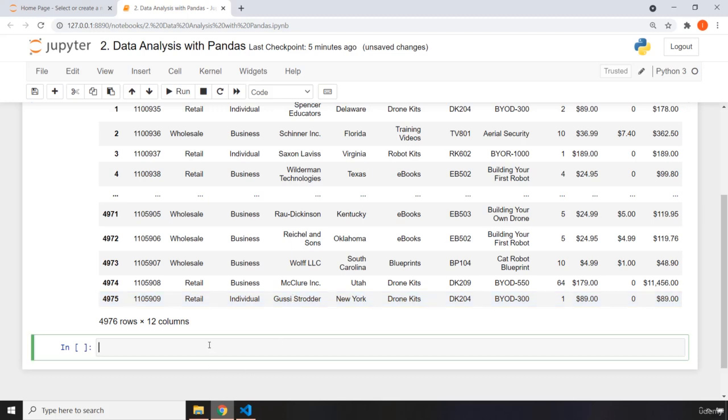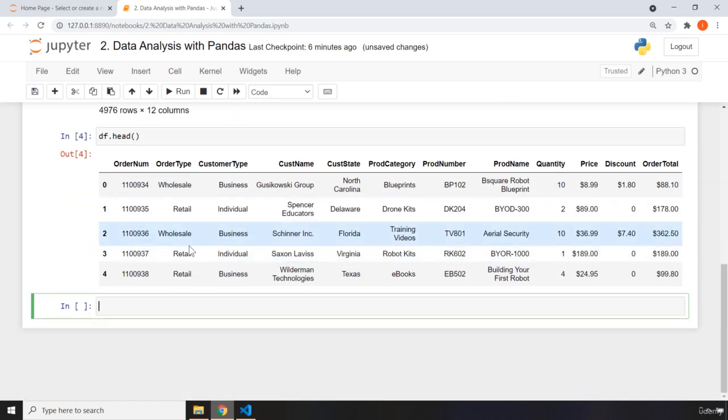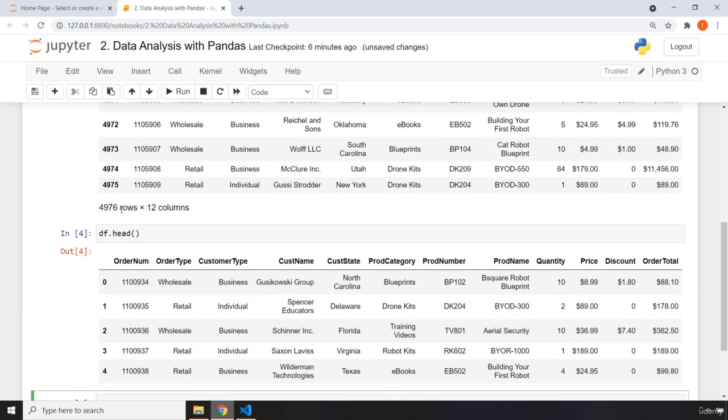So let's say you want to return only the first 5 entries. Then you're going to say df.head. When you press shift enter, it's just going to return the first 5 entries from that CSV file. So this is a very large CSV file, right? It's almost 5,000 entries. But in the real world, you might have hundreds of thousands of rows, customers and products.